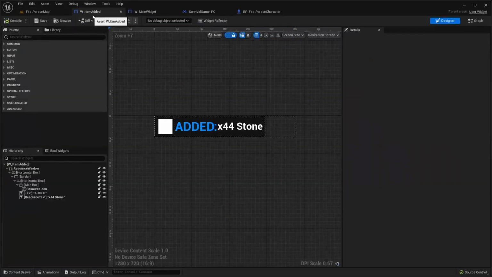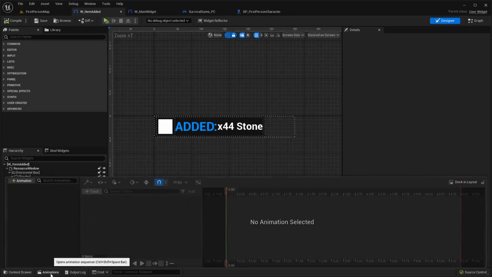In our W added item, we want to add what's called an animation for our widget. That way we can have this fade out and then just have the widget destroy itself, okay? If you don't know, you can have widget animations, and down here in the animations, you can see we can add a new animation, and we have sort of like this track, okay? So first let's go ahead and add a new animation, and we'll just name this fade out.